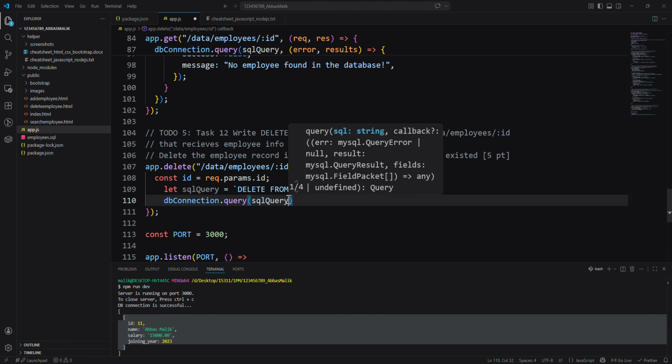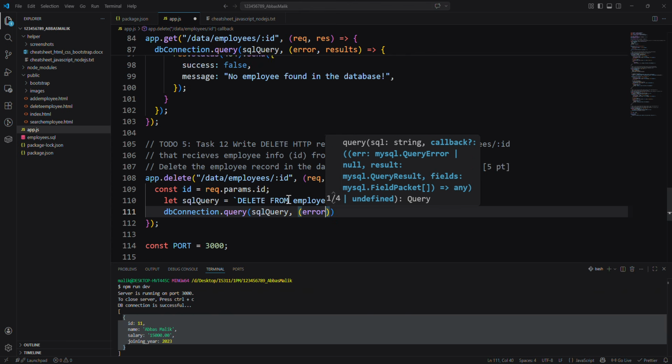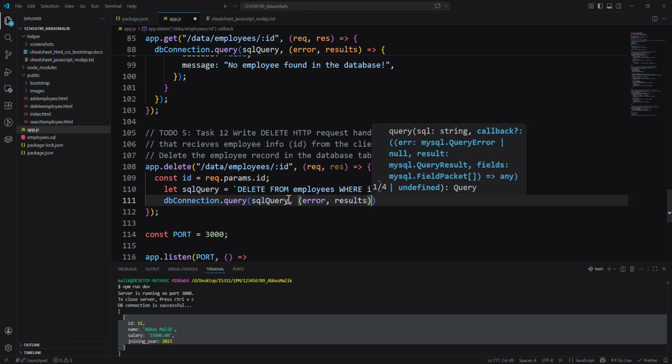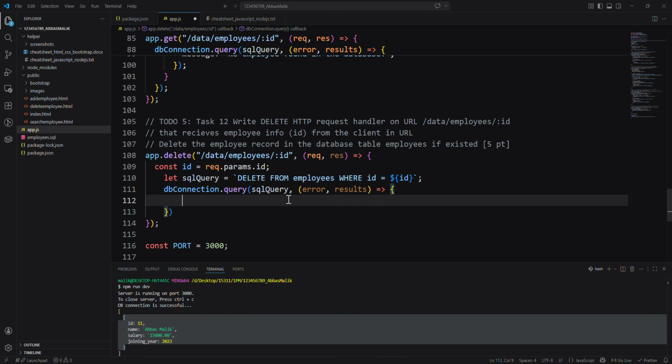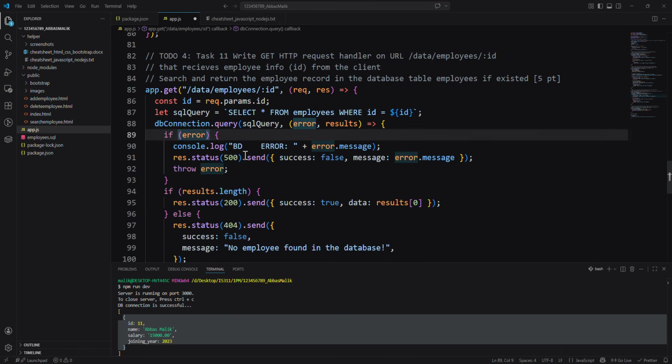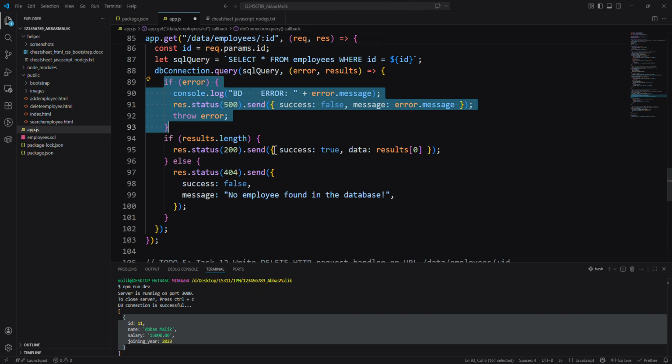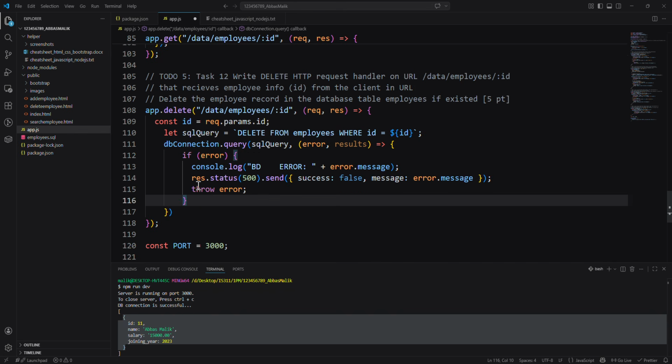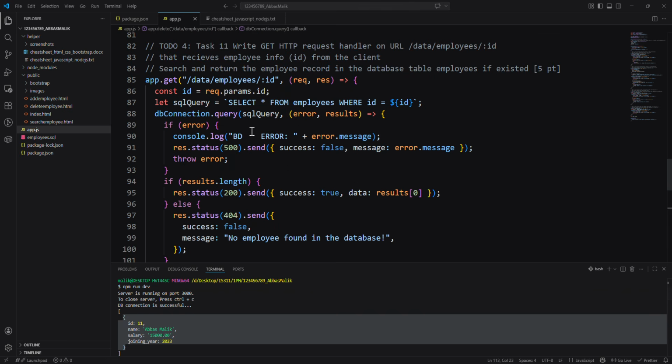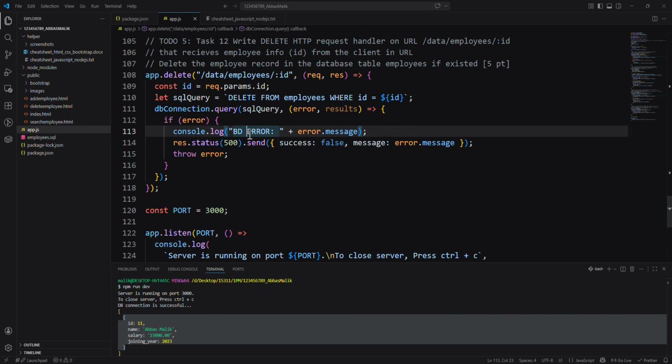So we say SQL query, and then we need error, results, and then we are going to handle the error. Again I will just copy this part from the error part, as it is exactly the same. We are going to handle the error here as well. So if there's an error, write that information inside the console. I also need to make sure that I put the tab here. Then we send back a response to the client, success is false, and the message is equal to the error message.